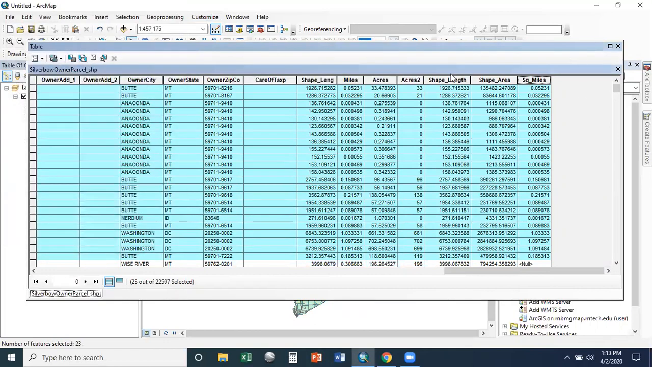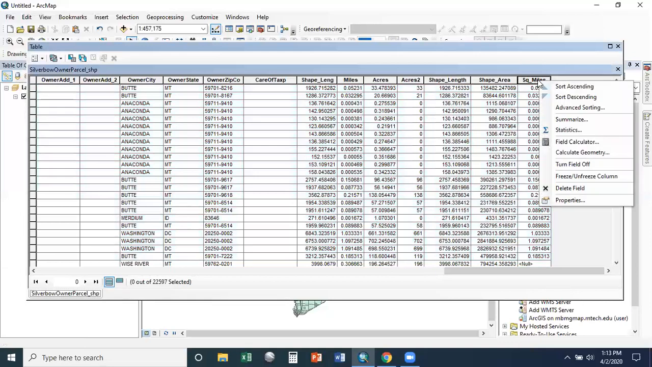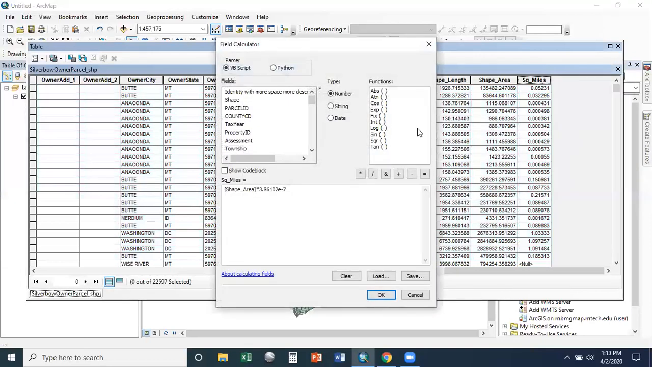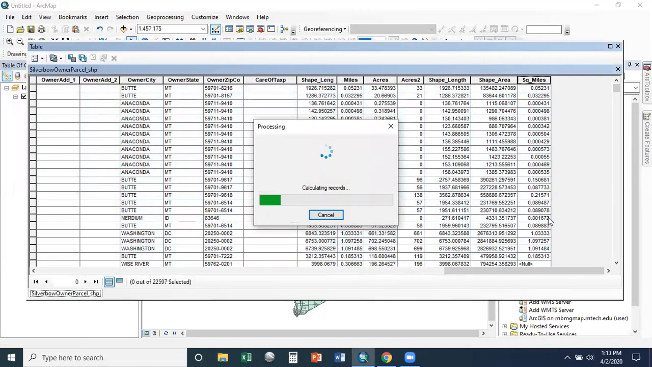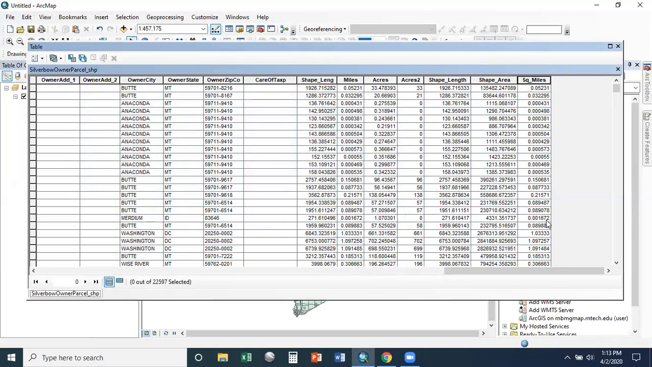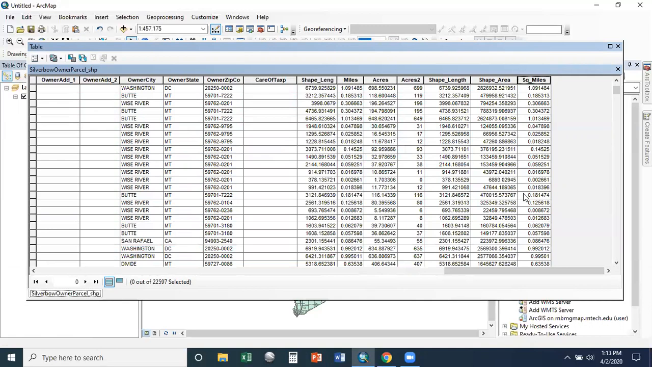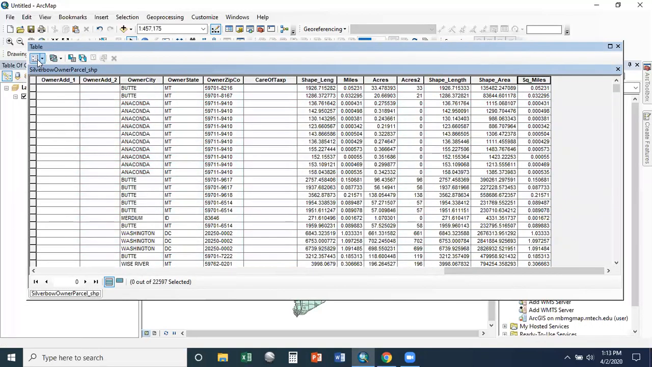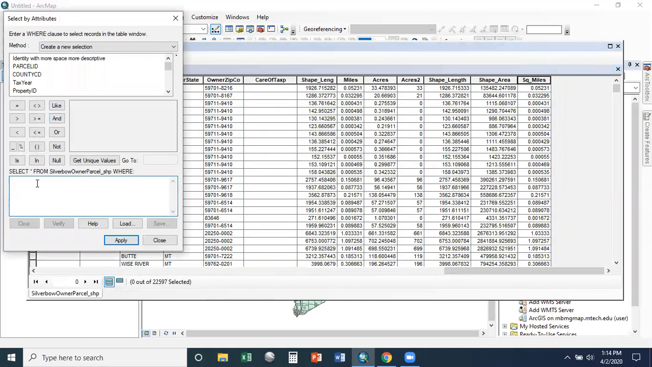I'm going to close that out, and this time clear my selection and run that calculation again, the field calculator, on everything. So if I don't have anything selected, it's going to run that entire column. Then we'll have square miles to work from for some of these expressions. Okay, so that got them all. So let's start writing expressions. In select by attribute, close that out.